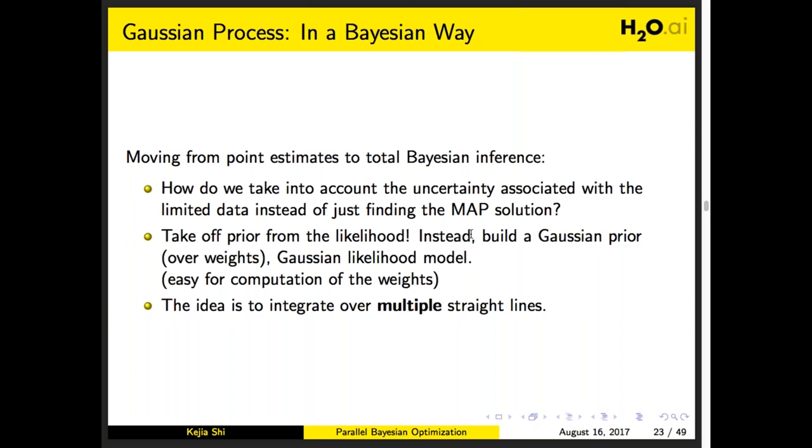Full Bayesian inference means that right now you're limited to that one point, but instead you have this point sitting in some kind of distribution. So you have a Gaussian bell curve, and you only have one point right here. But instead of that one point, you now have a distribution of that.